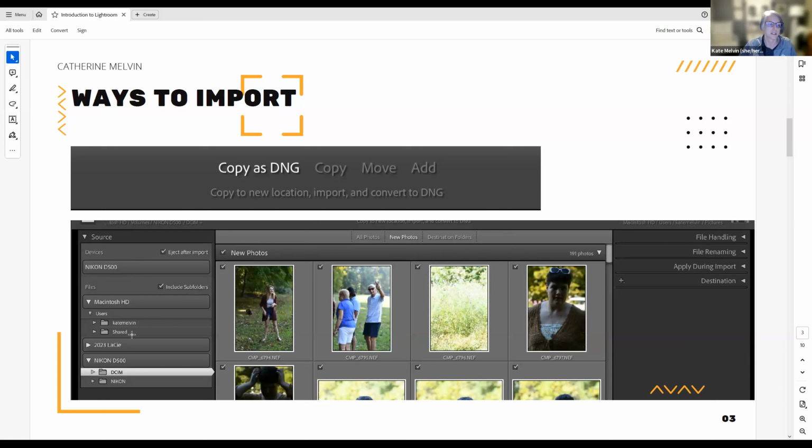On the left here is the source. So I've got the Nikon D500 here, that's my memory card. And then I've got the Lacey. And then this is just your desktop or your hard drive.